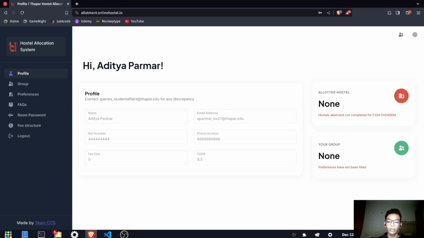The bottom right box tells you whether your group, or if you're not in a group, whether you have filled your preferences or not, right? What is a group? I will elaborate more on that later. And on the upper box you can see whether you have been allotted your hostel for the semester or not.